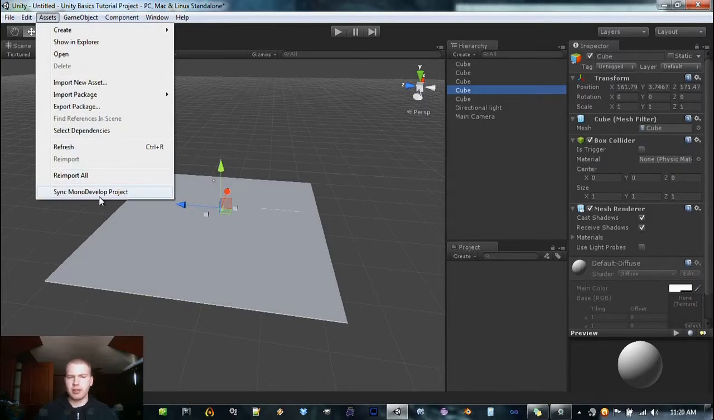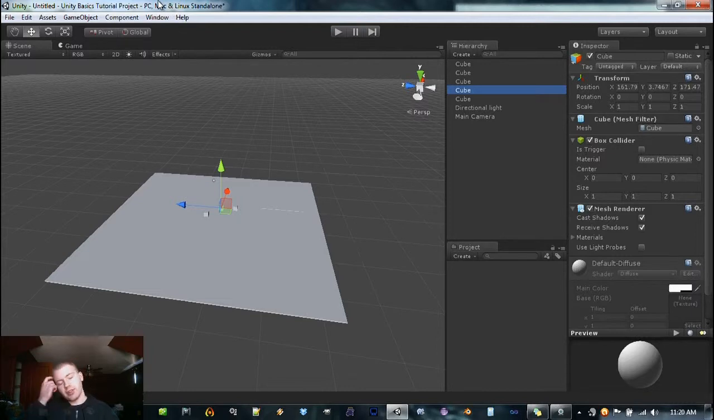And then sync the mono-develop project basically just syncs up Unity with whatever mono-develop project is in the project. So settings, new scripts will automatically be added to the assemblies that the mono-develop project uses. And it's just to make sure that while you're working in mono-develop, everything is up to date. That's basically what that's used for.